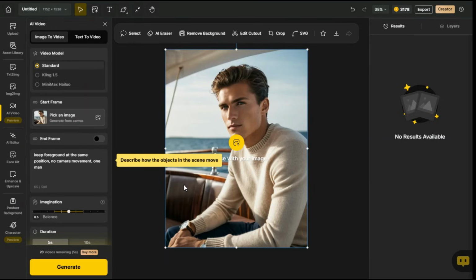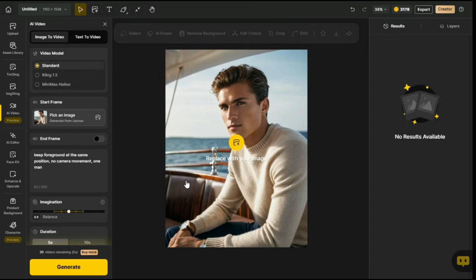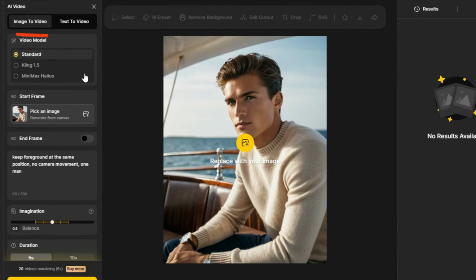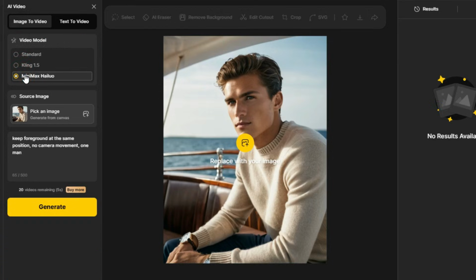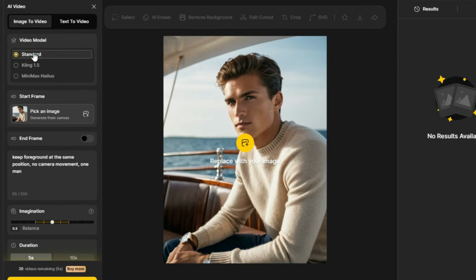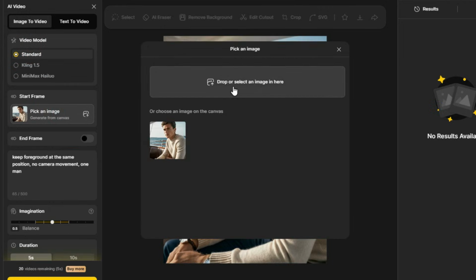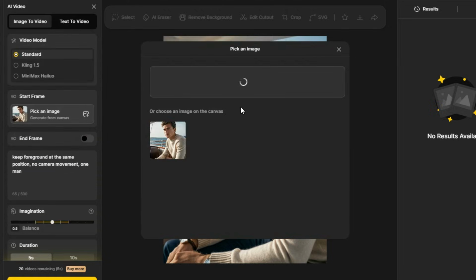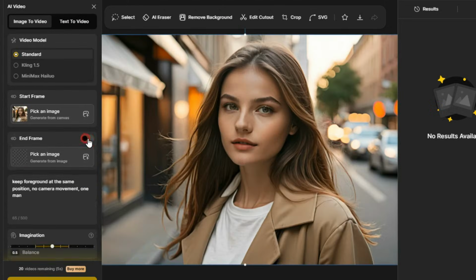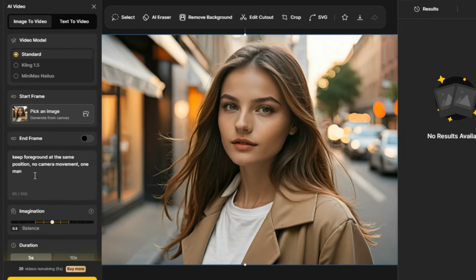After clicking on the image-to-video button, this interface will appear. Here on the left side, under the image-to-video section, you can see 3 video models: Standard, Kling 1.5 and Minimax Hailuo. You can choose whichever video model you want. For now I'll just go with the standard model. Next, click on the Pick an Image button and upload the image we want to animate. As far as the end frame is concerned, I will tell you about it later.